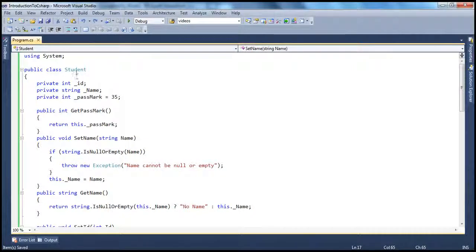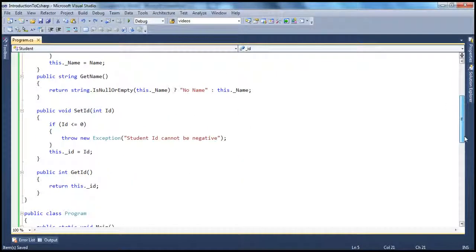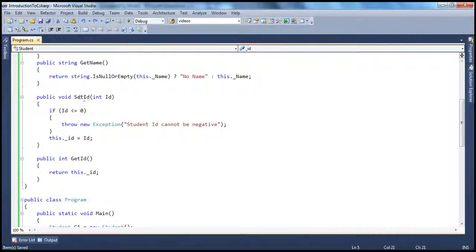In the previous session, we have designed a student class with 3 private fields, and to protect and encapsulate these fields, we have used the respective public get and set methods. For example, to read and write to this private field ID, we are making use of setID and getID methods. So now how do we do that using properties in C Sharp?